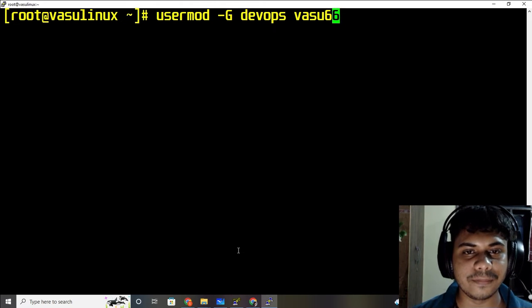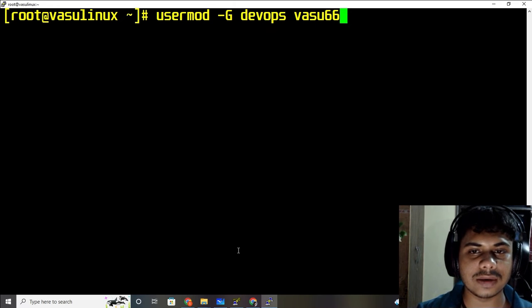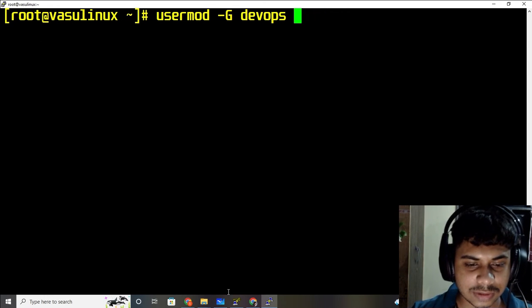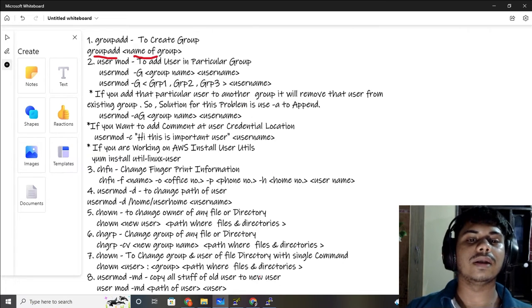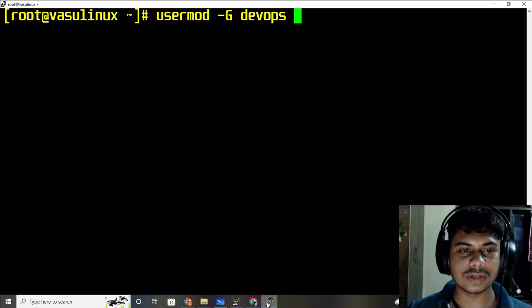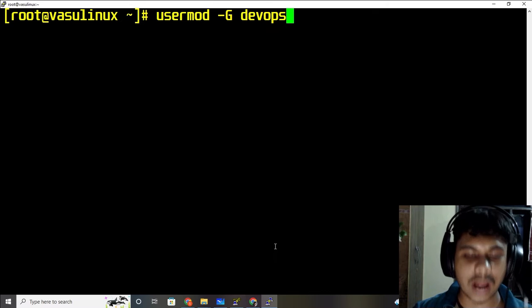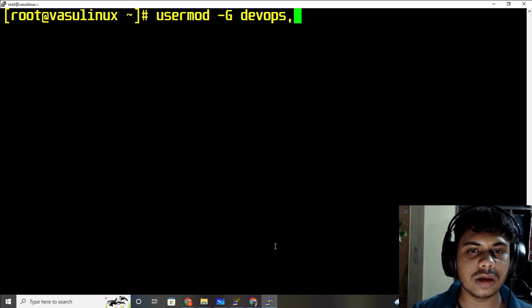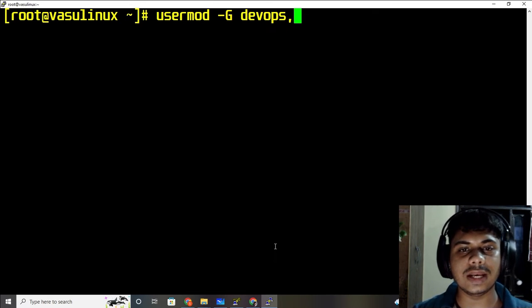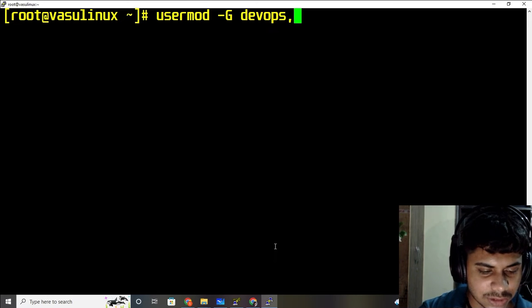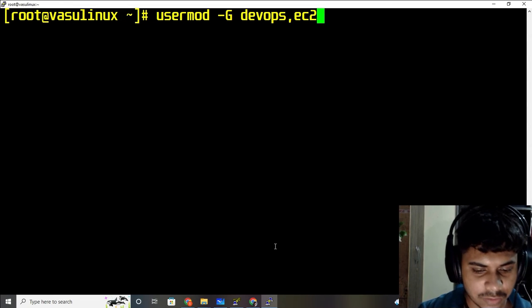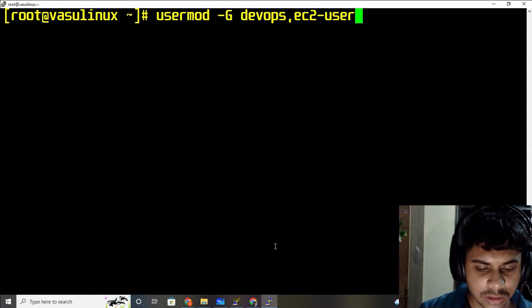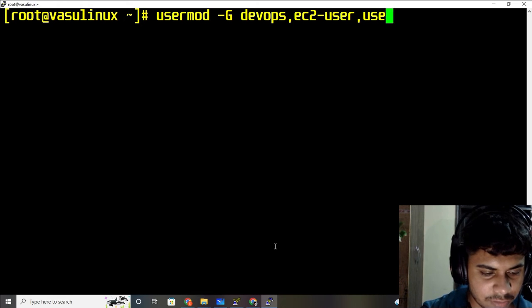The command is the same, just you have to write users like this. Let me see, you have to write users like group 1, group 2. So it is not for multiple users; it is for when you want to add a particular user to multiple groups. Let me see, there is an ec2-user, there is also a group, there is also a group user 1.